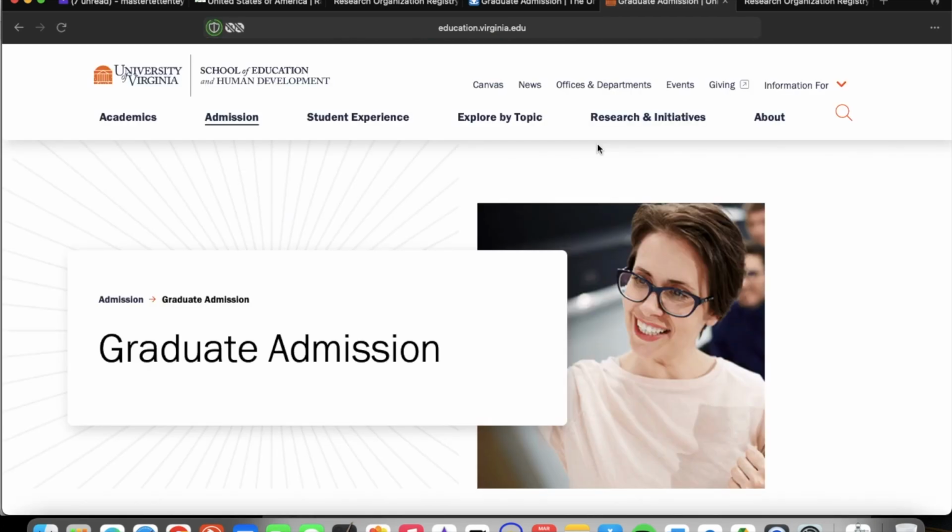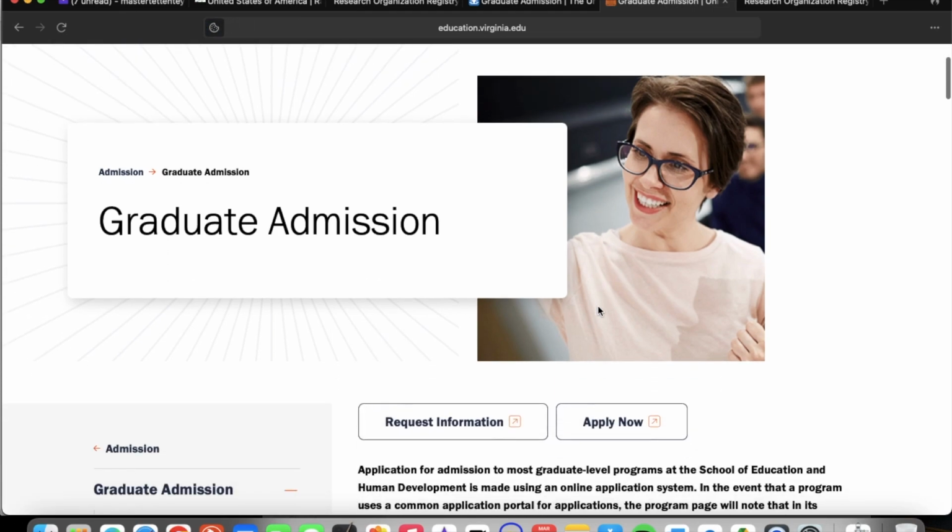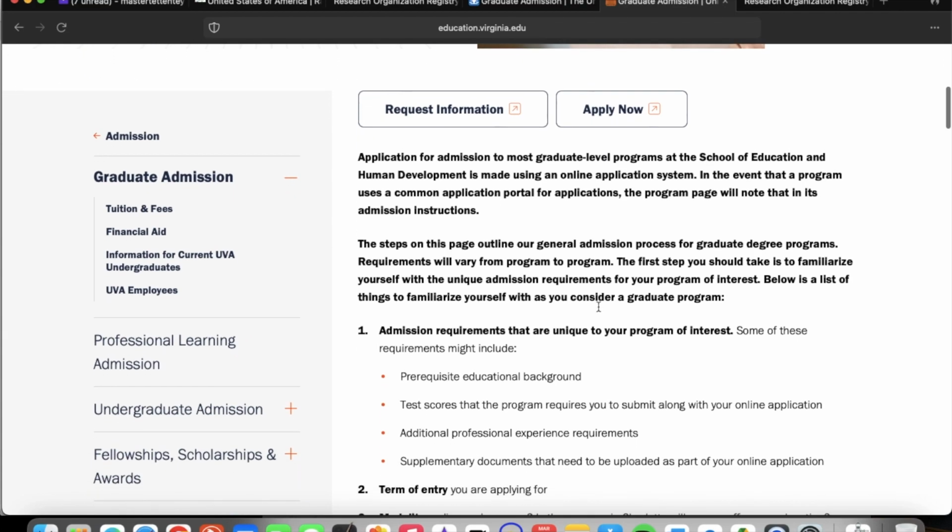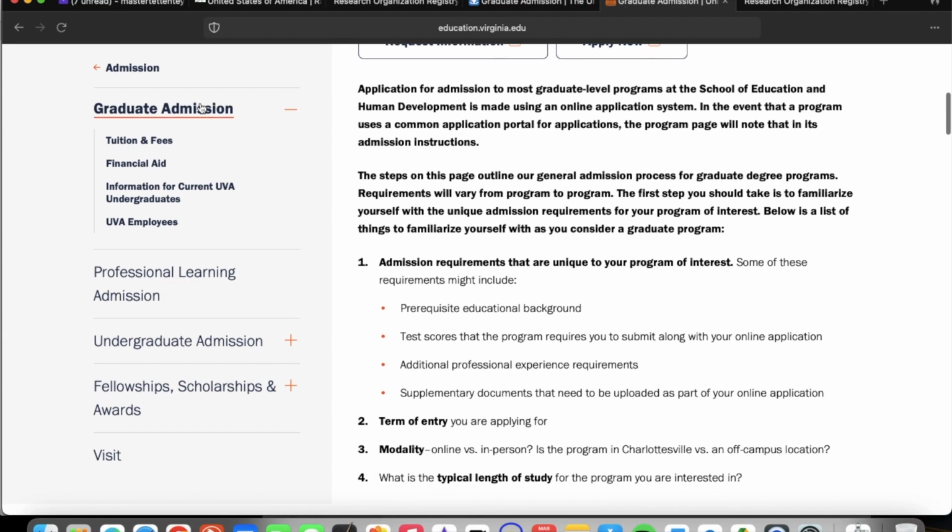Now that we are at graduate admissions, let's look at the School of Education. I click on the School of Education and it takes me to another portal, specifically the website of the School of Education at the University of Virginia. Here you can see graduate admissions on the left side of the screen. You can see tuition and fees, and financial aid. There is financial aid available for you, so let's click on financial aid.